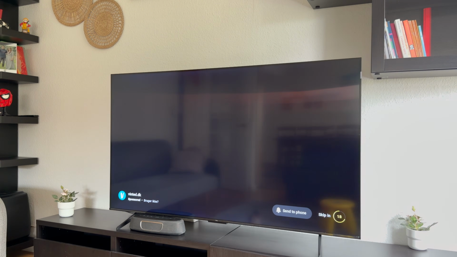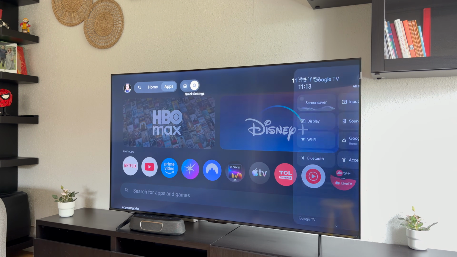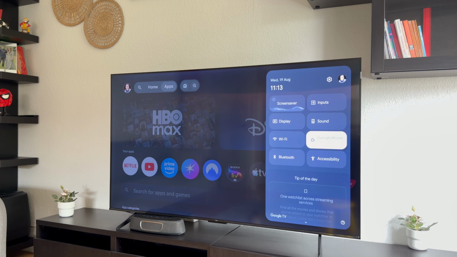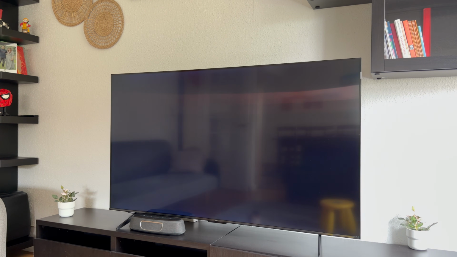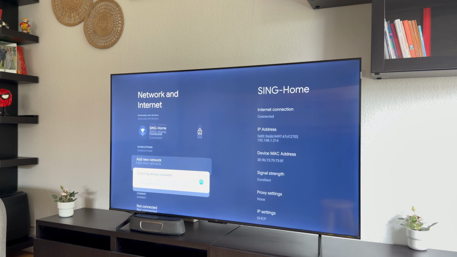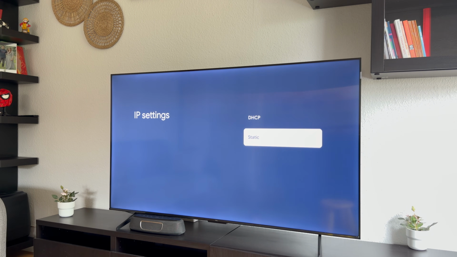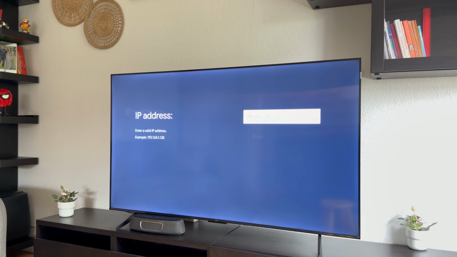Just simply go back to the TV profile homepage and enter the settings section. Afterwards, go to Wi-Fi. If you use Wi-Fi, it's okay. If you use a LAN cable directly, it's also okay. Simply scroll down and enter the IP settings. Here we receive two types of settings: one is DHCP and the second one is static. So you need to select static.